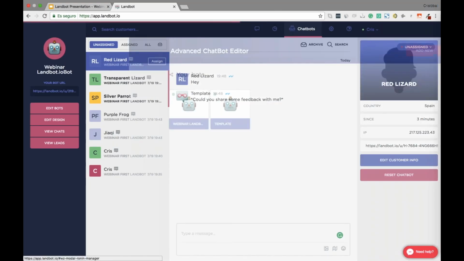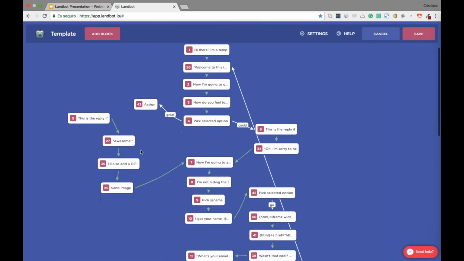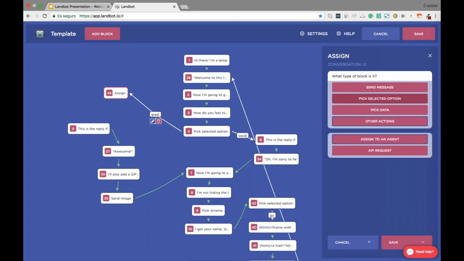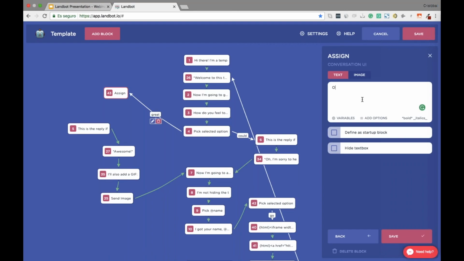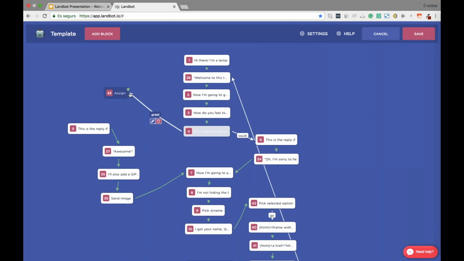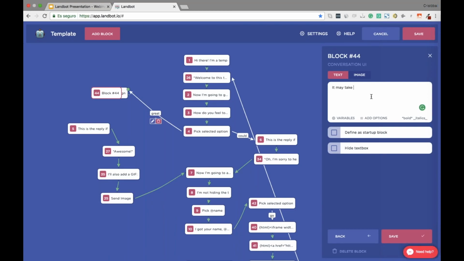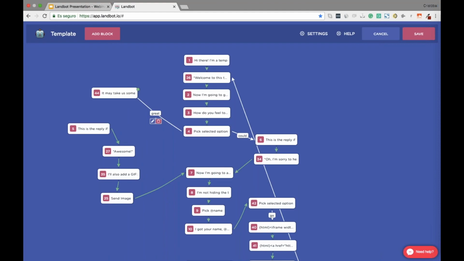Let me show you. So if I go to chatbots, I go to the template one, and here I had the assign block when you click on grade. So instead of doing this, I'm gonna change this block. I'm gonna go back, and I'm gonna change it for a send message. Okay, so I'm going to assign you to a human agent. Now I can add one more message. So it might take us some time. So do you want to share your question? For instance, I click on save. Sorry, this is a bit messy.